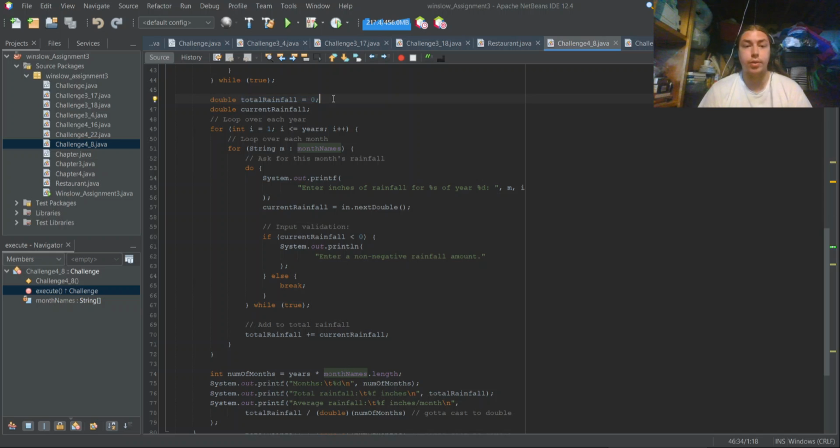Total rainfall is equal to 0, and then we're going to loop over each year like this, and we're going to loop over each month like this in the funky way we saw before. Then another do while true loop, enter the current rainfall. If our rainfall is negative, that can't happen unless, I suppose, the water gets sucked out of the ground or something. And then we have to say enter a non-negative rainfall amount. Otherwise, if we have a proper amount, then we break out of the loop and add that current rainfall to the total rainfall.